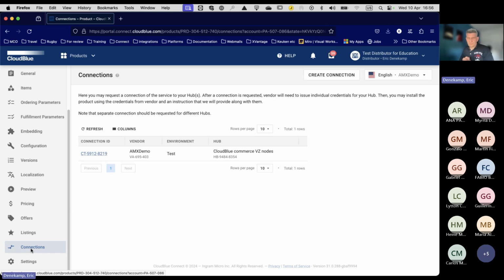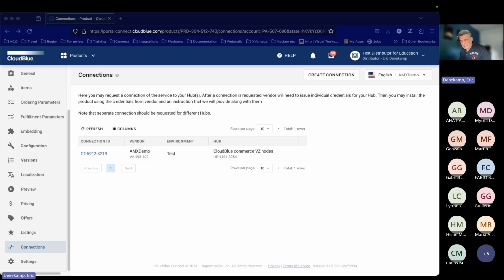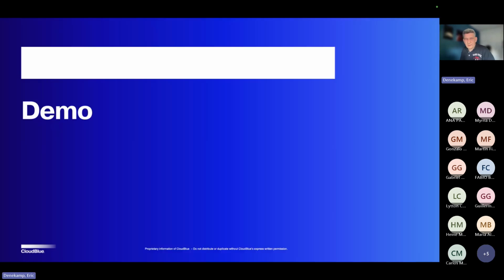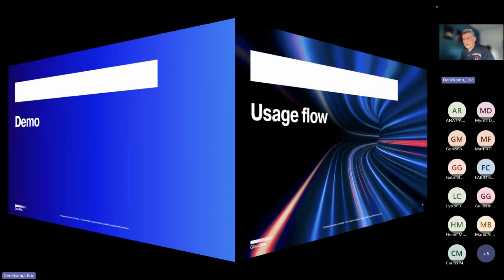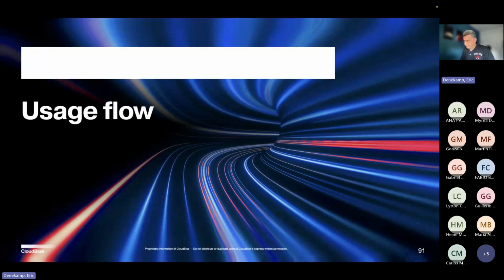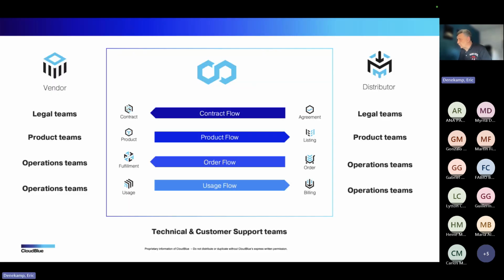reservation items. Of course, the next step will be, let me go to my slide deck, that we want to do some usage for whatever reason. And the usage flow is that last flow that we have here. And like I said before, if you only have reservation items, you're done now. You're ready to start selling and you don't need anything else.